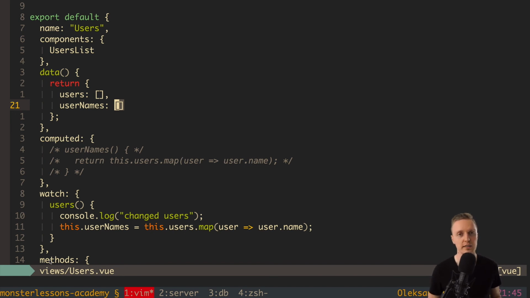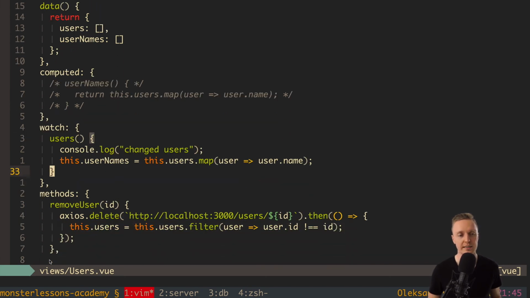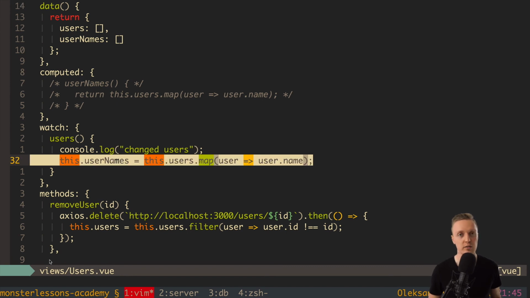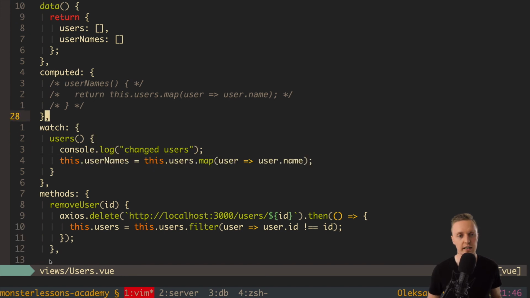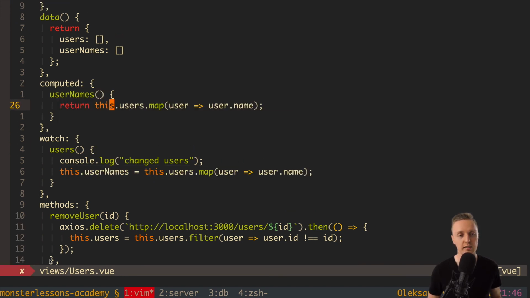Why? Because in this case everything is imperative, because watch is imperative and you say exactly what needs to happen. Your property will not be just magically recalculated, but in this case you really need to define what needs to happen when users were changed. So this is bad, and try to avoid using watch if you can solve your problems with computed, because then your code will be easier to support and debug later. So in this case, our approach with computed and creating a property is much better than using watch.